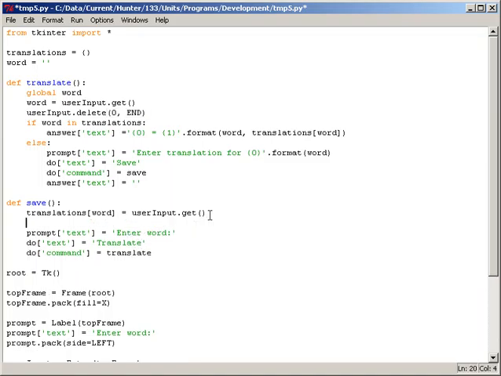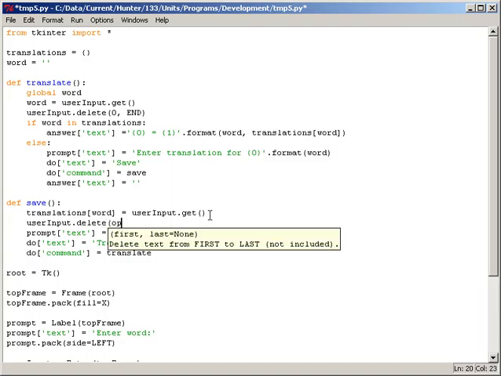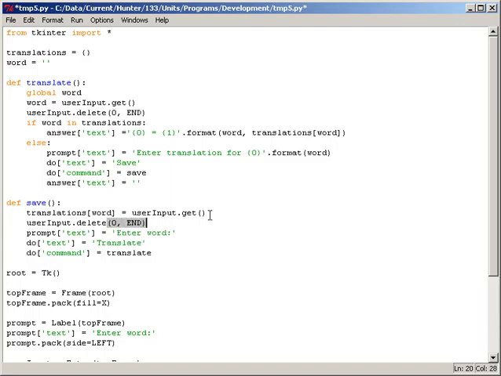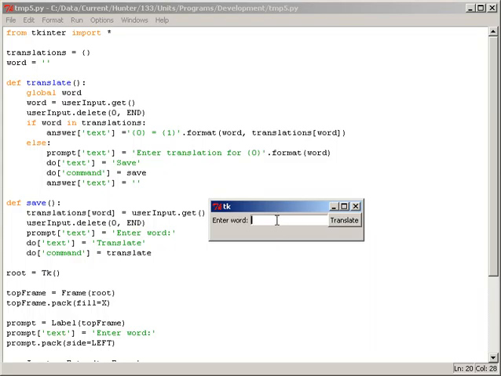If we add that here, then each time after the user's input has been taken, the user input entry will be cleared. Here's how the program looks now. We type boy, and notice that the user input entry has been cleared. This is a much nicer version of the program.